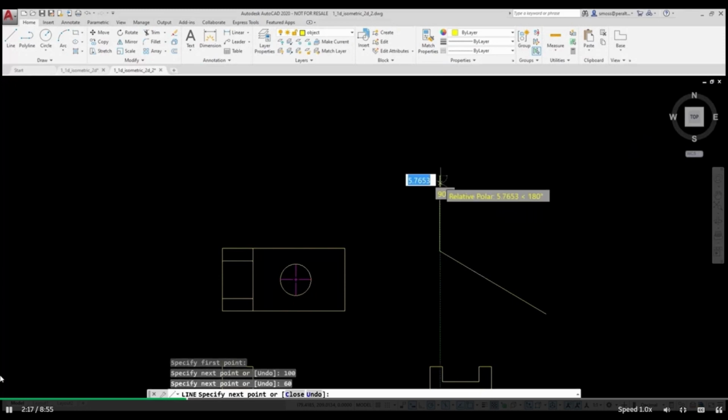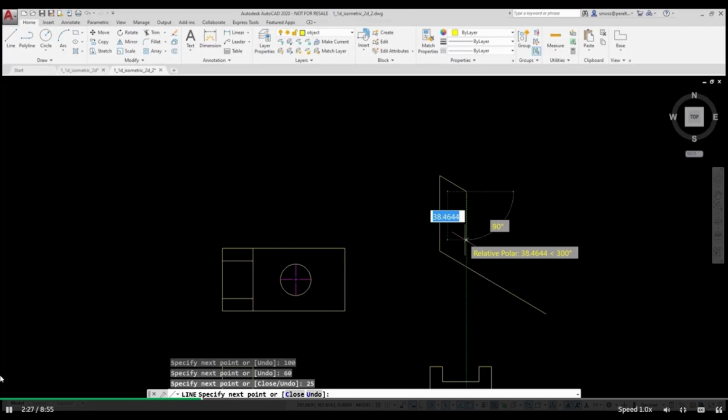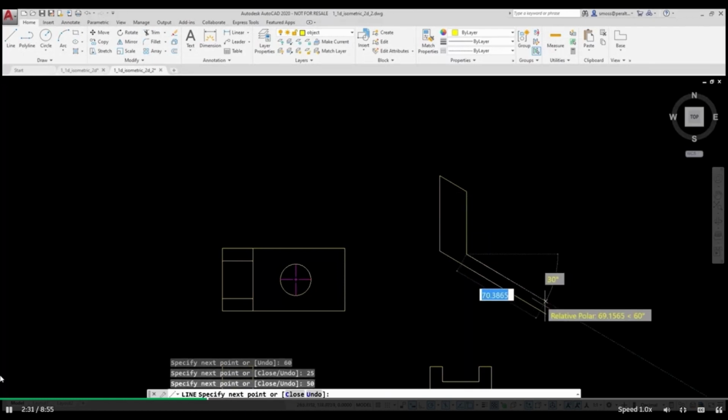I move my cursor forward, looking for the angle of 30 degrees, and type in 25. I shift my cursor down and type in 50. I move my cursor toward the front, and I use the end point of the start of my line to help me close the left face.